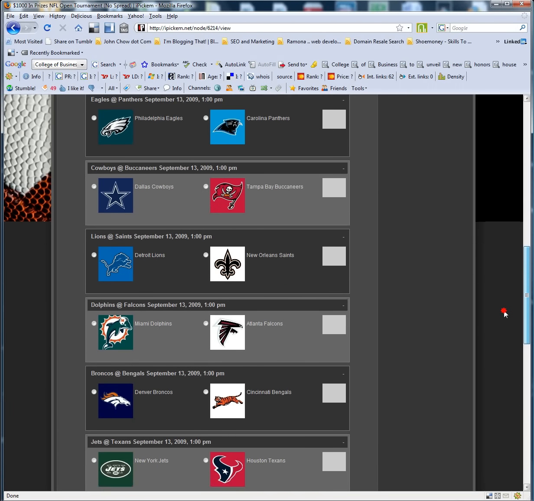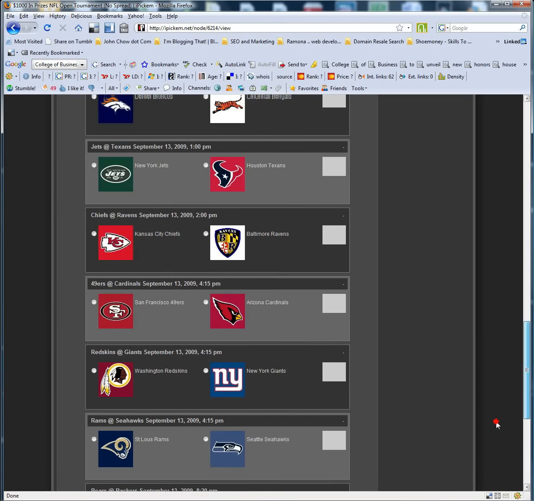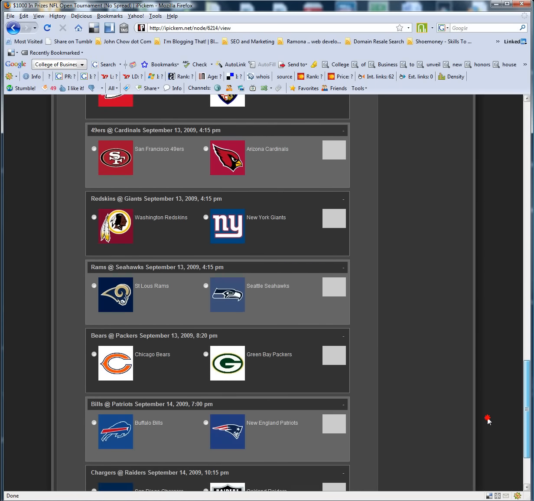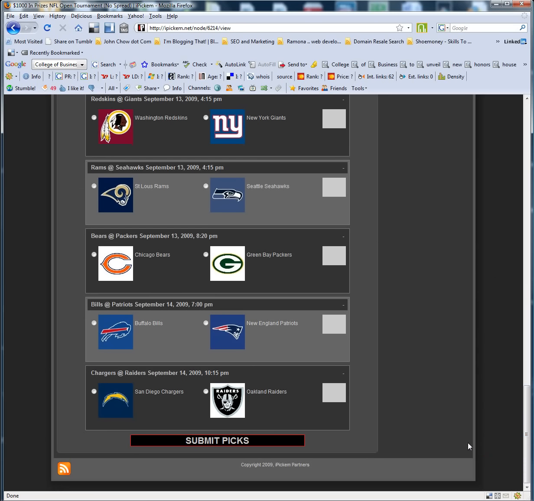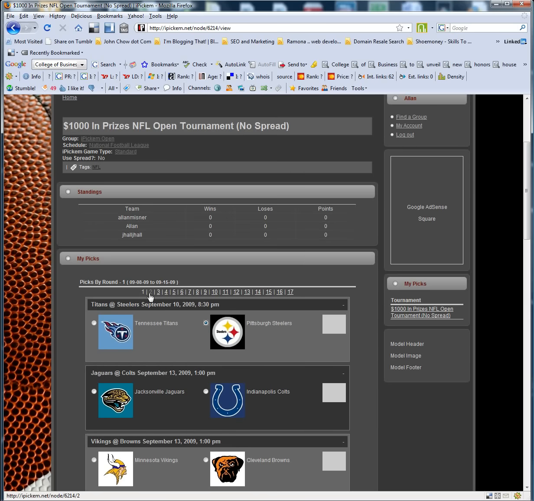Now, I go through each game and make my selections, and because this is a money tournament, a prize tournament, there's some expectation that people will want to play. A lot of people want to play. So there's quite a few games. Usually you might not see this many games in one tournament, but you can see there's quite a few games listed here, and that's pretty much every NFL game that's being played that week. When you're ready, you just click Submit Picks, and then that's going to register your picks, and you're set.